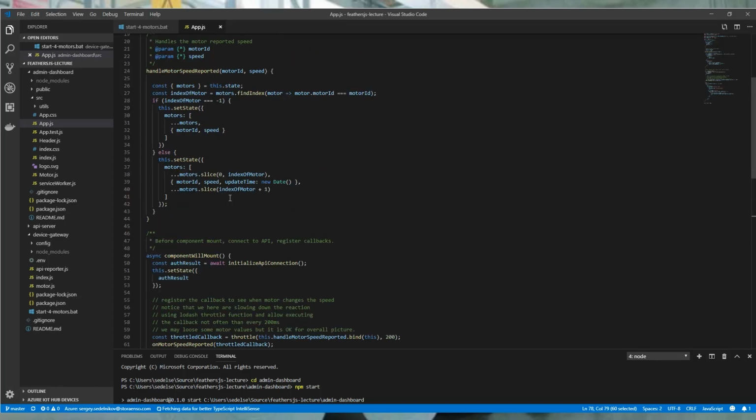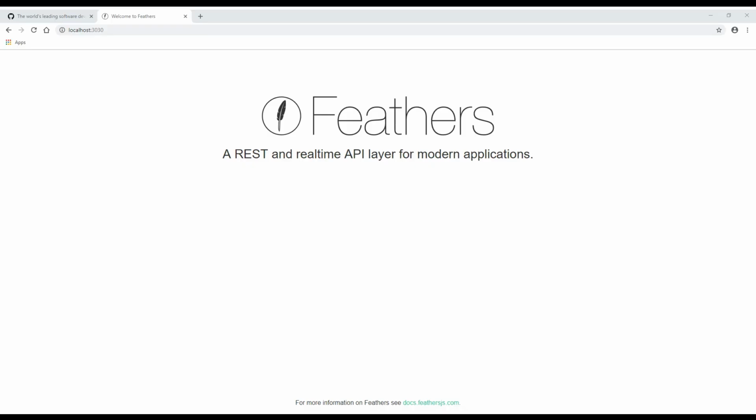So let's now switch back to the browser, and I would show you how it looks.